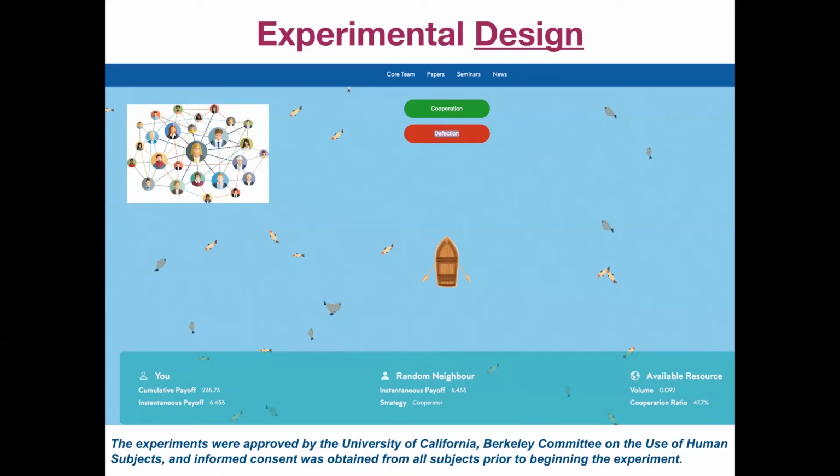And finally, I can see the available resource volume and the overall cooperation ratio. Of course, this is the information that we have decided to show in this kind of game, but we can change, we can add, we can remove. This is a very fluid kind of setting. But the experiments that we have done up to now show this kind of information.